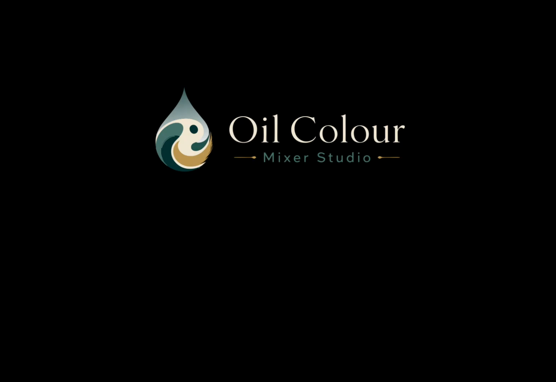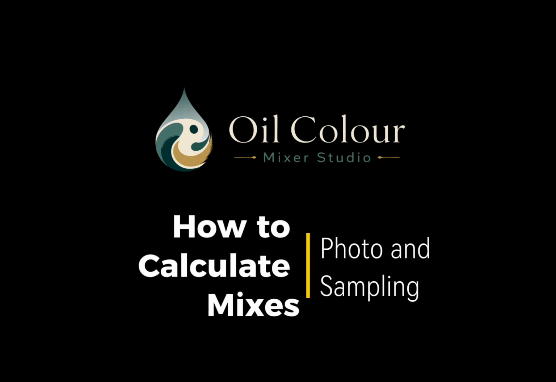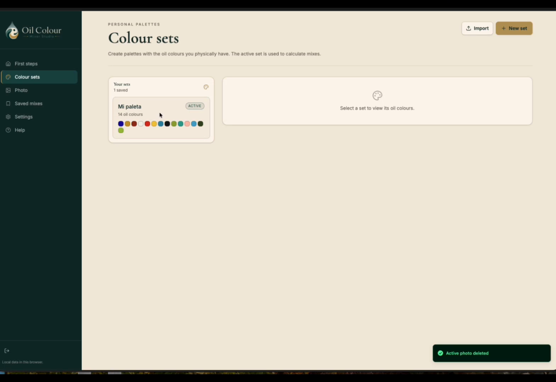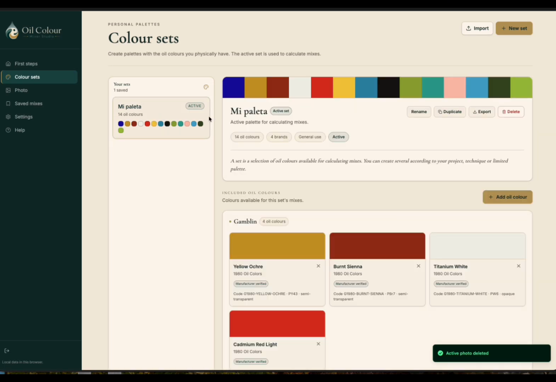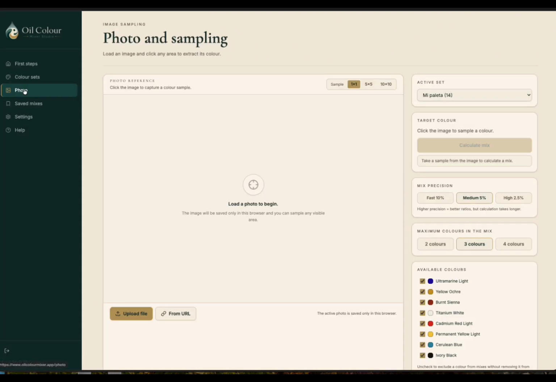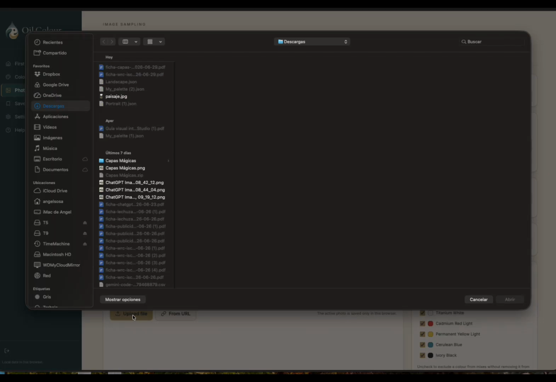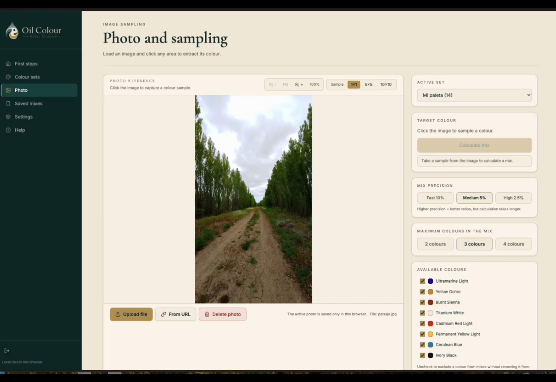Oil Color Mixer Studio, how to calculate mixes, photo, and sampling. Once we have created our palette in color sets and added all the oil colors we have in our studio, we can move on to the next step, working with a reference photo. We enter the photo section and load an image. In this example, I am going to use a landscape photograph.